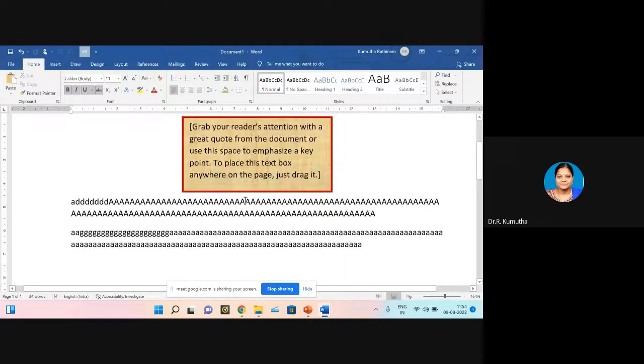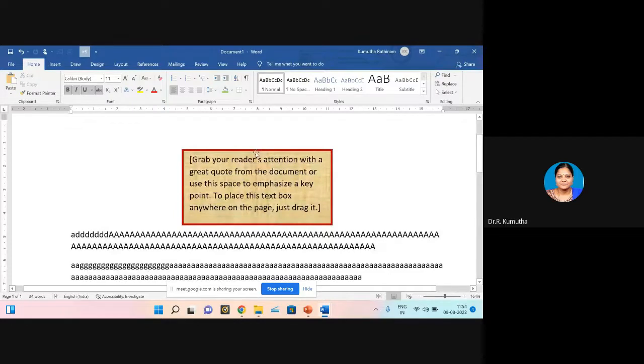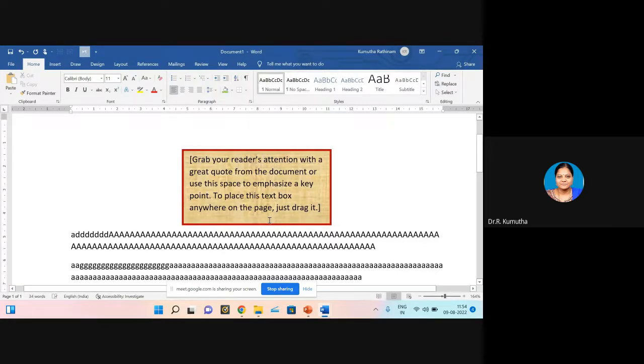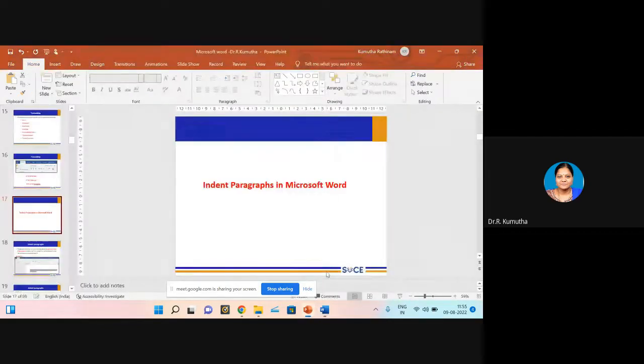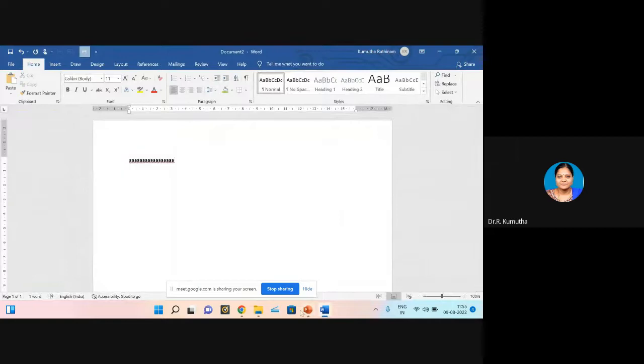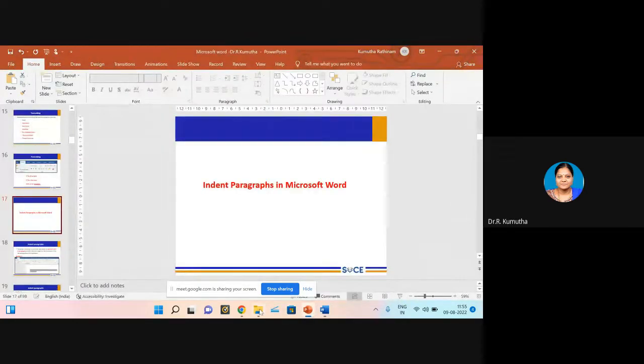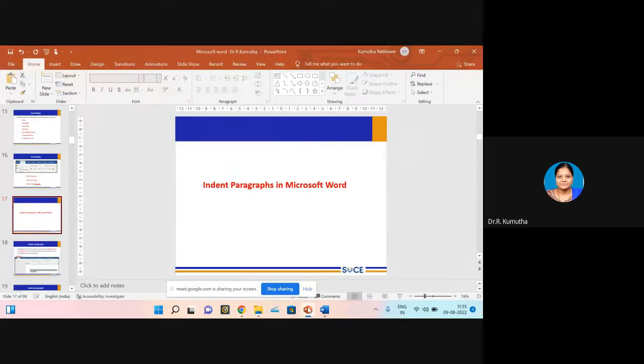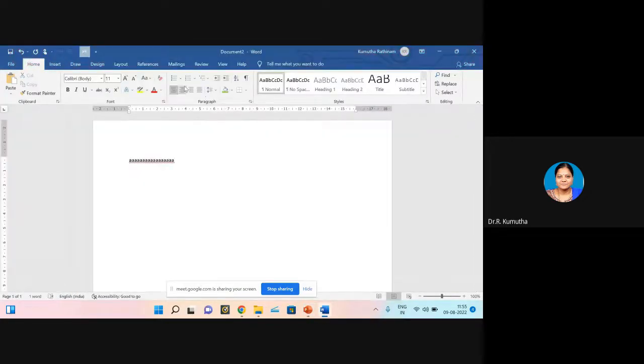Now coming to the paragraphs. Okay, so in paragraphs, different options are there. Let us take bullets. So why do you have to go for bullets? In order to make the presentation in a document more attractive, in order to present your things in a more presentable way, you can go for bullets. Okay, so in bullets you have different shapes of bullets, round and many other shapes.